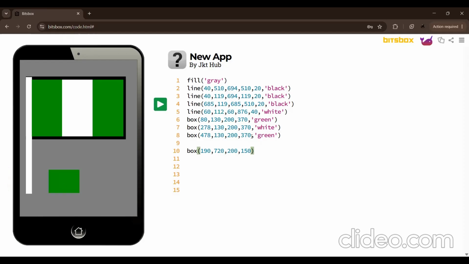We can give it some outline. Now it's taking the fill color as the previous one. You can give it whatever fill color you want. Maybe I want this to be blue. Can you see? Now I want an outline of white.